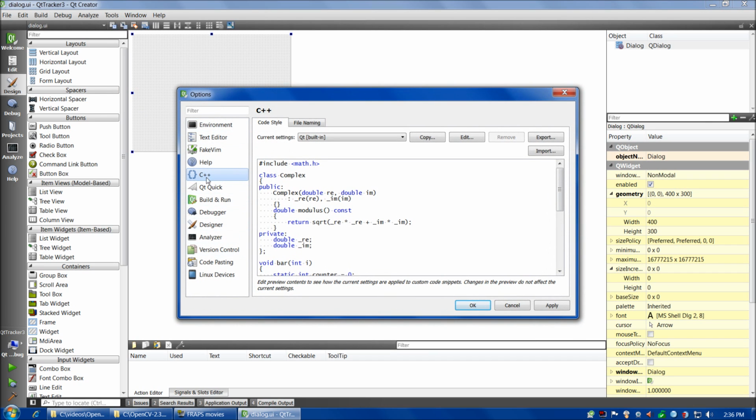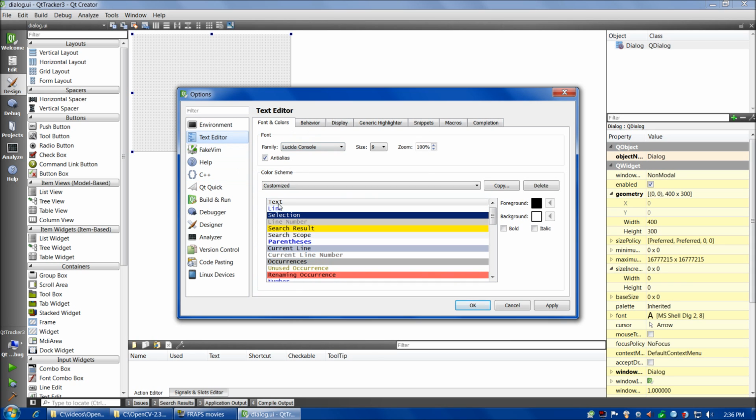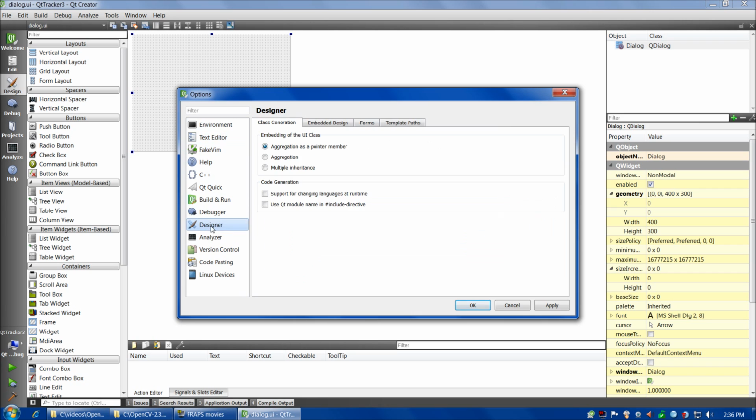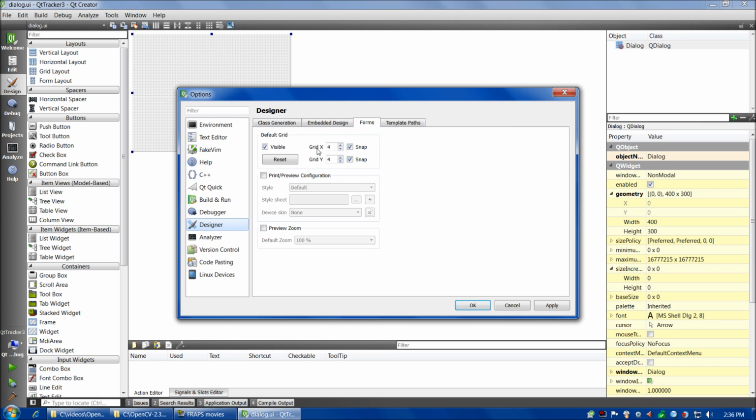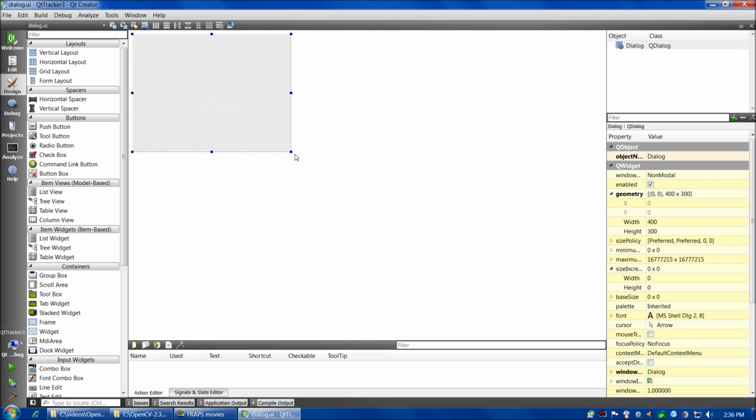You can edit your C++ spacing and so on, the text editor, and you can choose your colors. One thing I would encourage you to take a look at is the designer. Then you can choose forms, and I have my grid set to X and Y both to be 4 pixels and snap to grid and visible. To me, I think that makes it a little bit easier to align the components on the form.